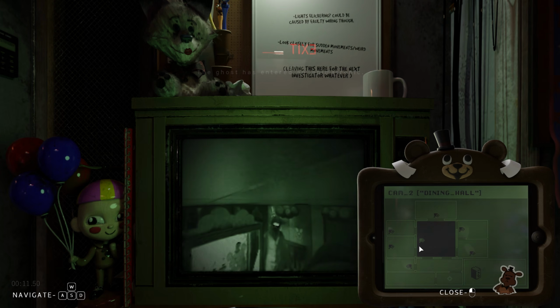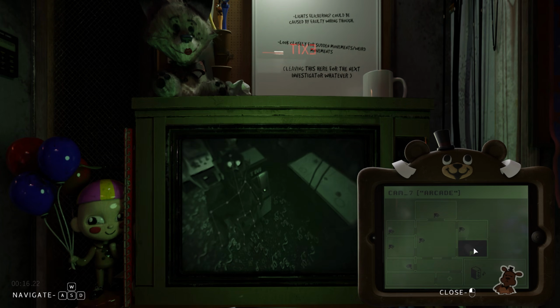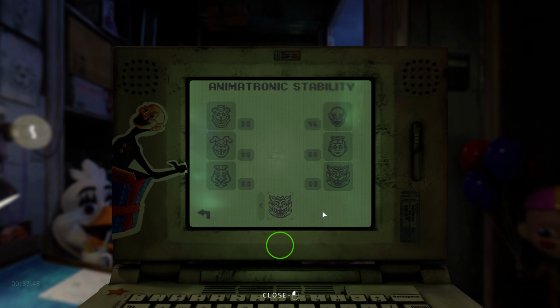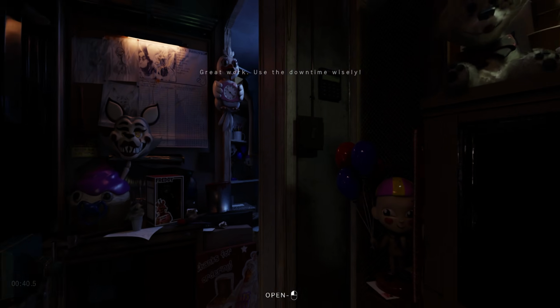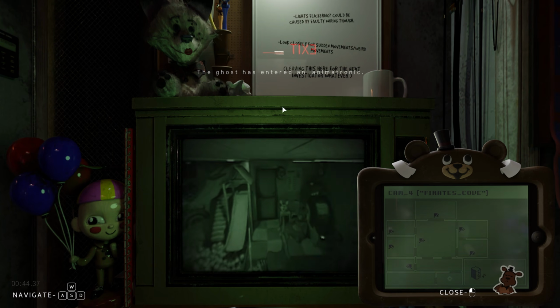On night 5, there are no new clues added, and you must use everything you have learned to figure out where the ghost is. During this night, stability drops fast, and the ghost moves extremely fast and haunts almost immediately after you have found it, so make sure to be fast about calling in animatronics for repairs.